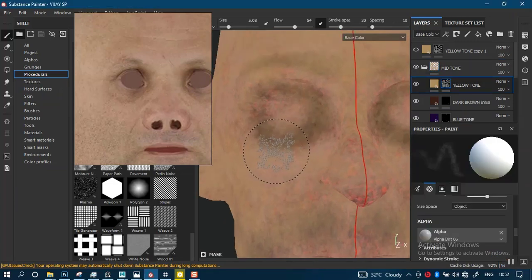Okay, so this skin is looking quite symmetrical, but that's fine. That's completely fine.